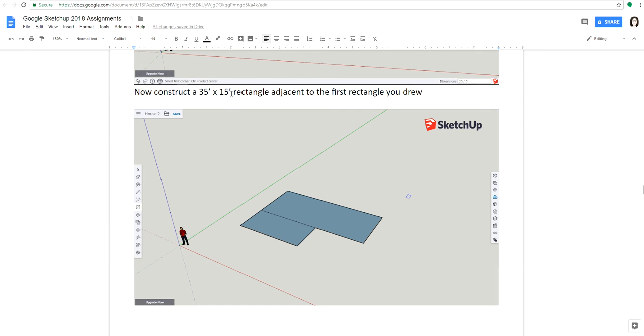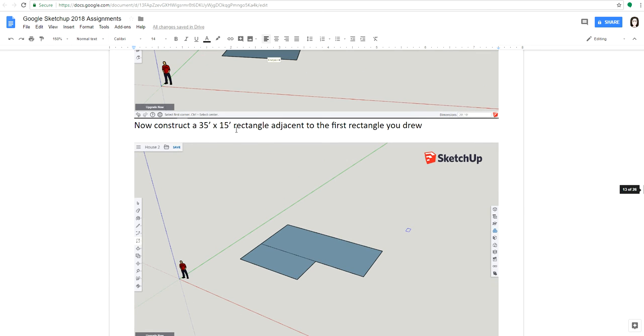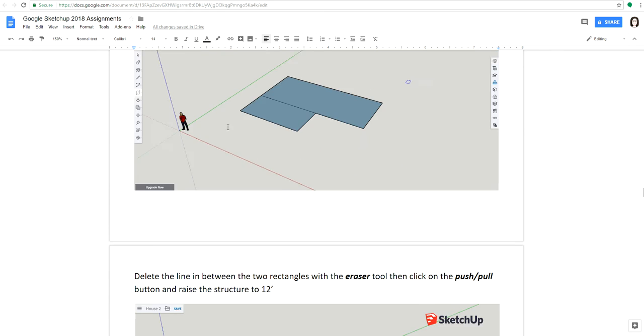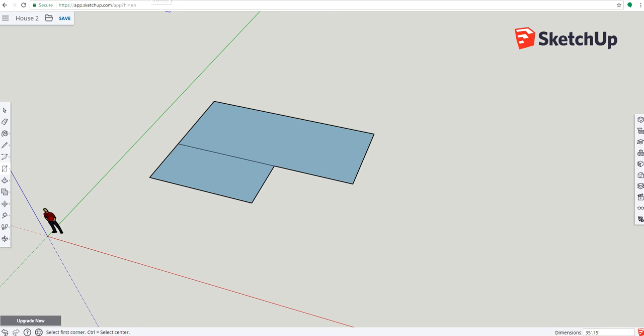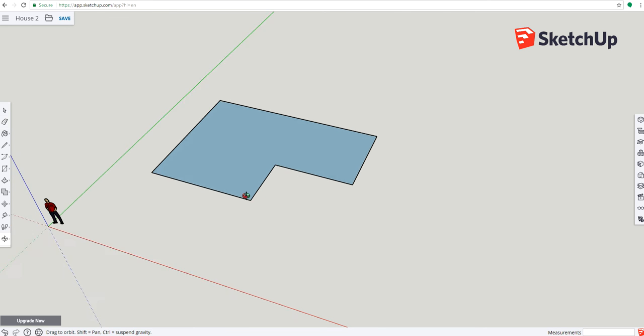35 by 15, okay? So 35 apostrophe comma 15 apostrophe, by just typing on the keyboard, okay? All right, so next what we're going to do, let's get rid of this line here. We want this as a solid surface, okay? We don't want anything in between it, okay? So we just got rid of that.